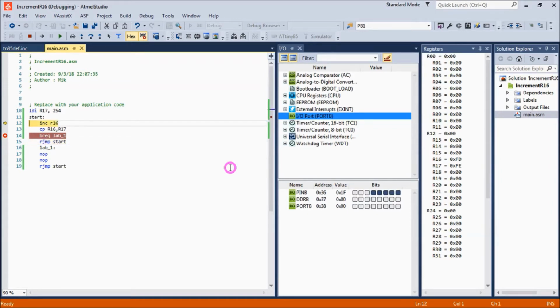So it goes back to start, it increments it again. Now it's got to the magical 254, which is the same as R17, compares them, and there it jumps over that, goes to label 1, does its couple of no-ops, and it goes back to start. So I just wanted to show you this breakpoint condition.